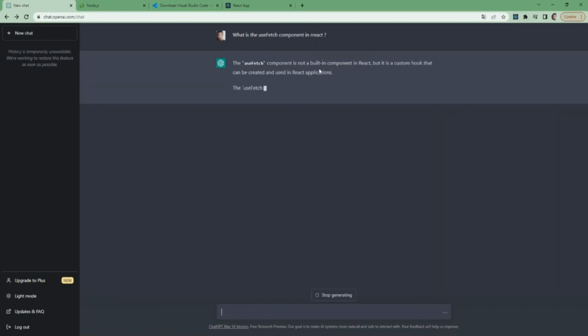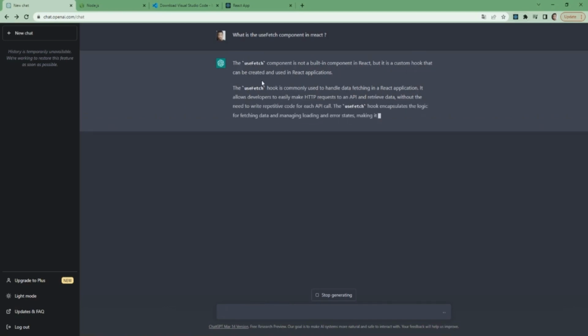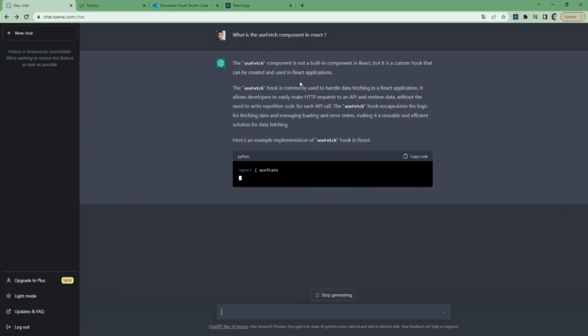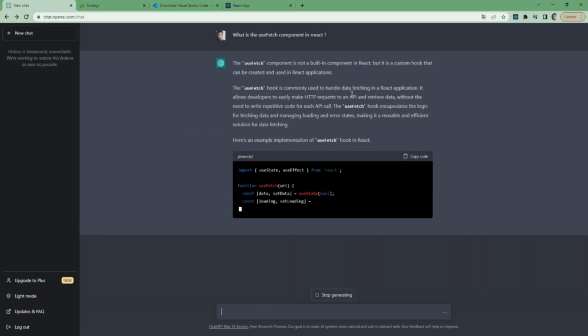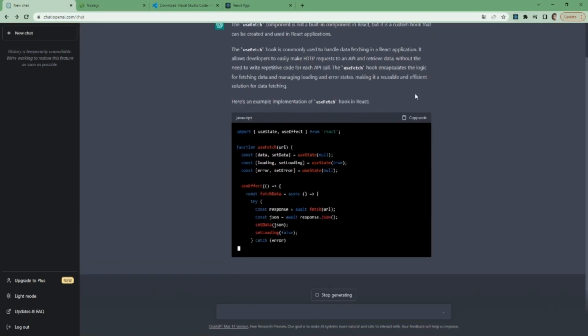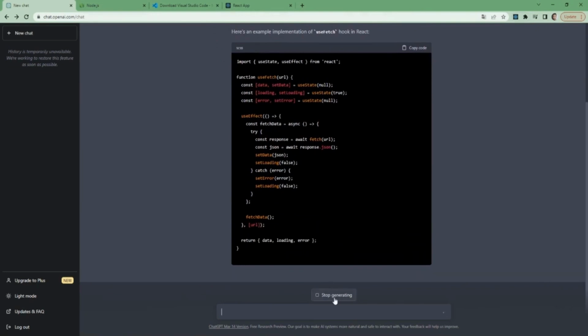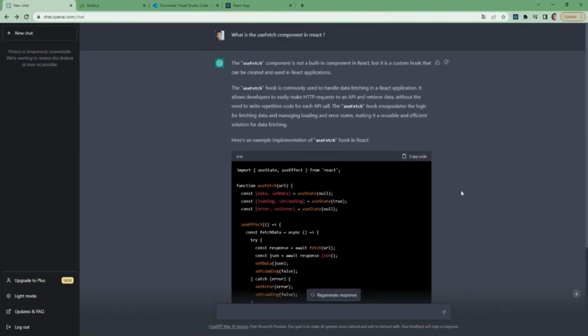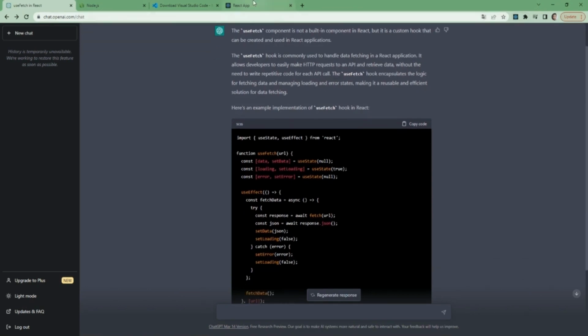The useFetch component is not a built-in component in React, but it is a custom hook that can be created and used in React applications. Okay, the useFetch hook is commonly used to handle data fetching in a React application. So that's the most important thing. I think that's okay. Stop generating. It's enough. It allows developers to easily make HTTP requests to an API and retrieve data without the need to write repetitive code for each API call. Okay, interesting.